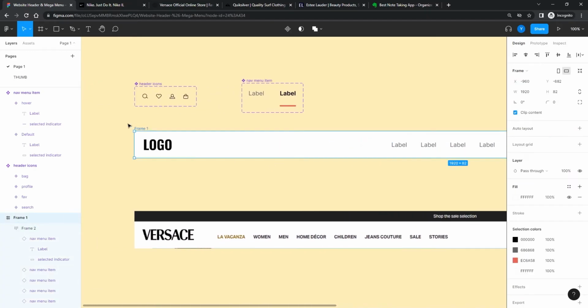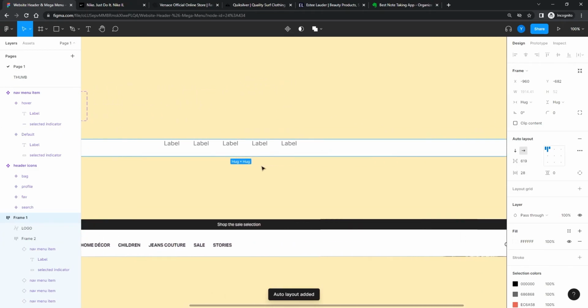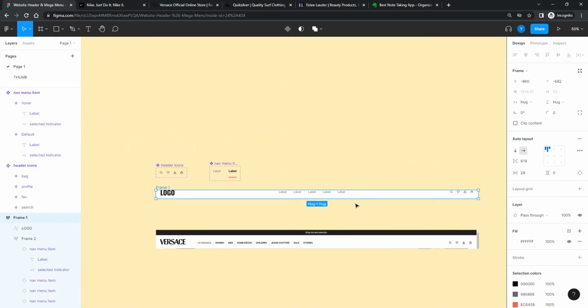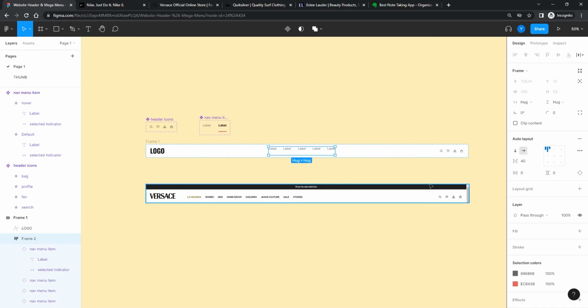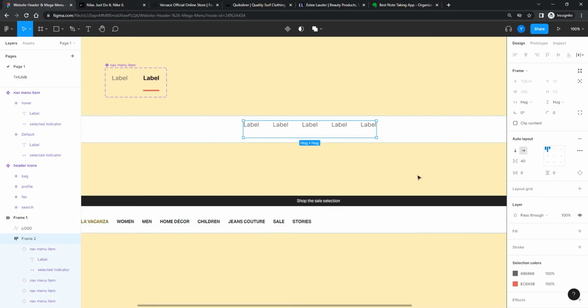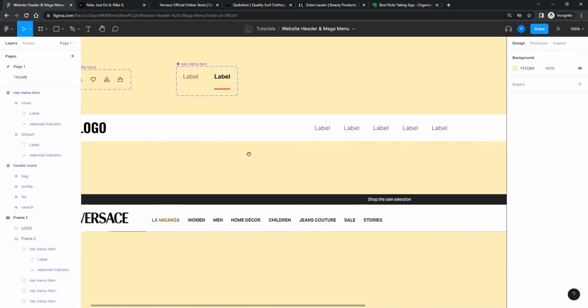Okay, so now I'm going to auto layout this, and it will be aligned to the center, and let's give it a height of 82. And this one, I'm going to give it a height of 82 as well. Okay, good. So we got this one fixed.